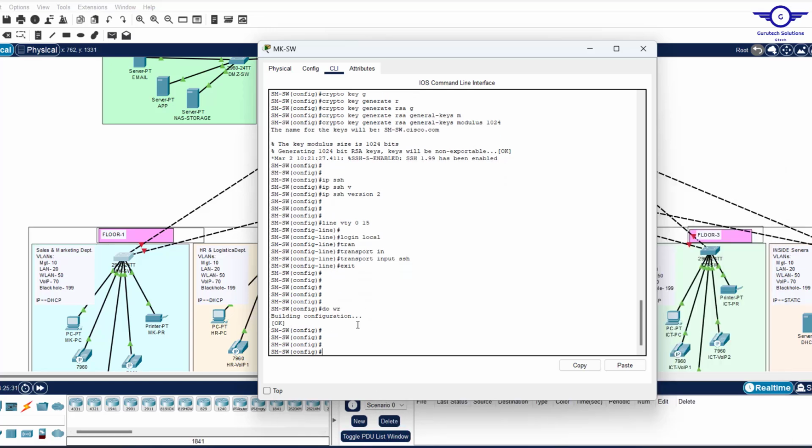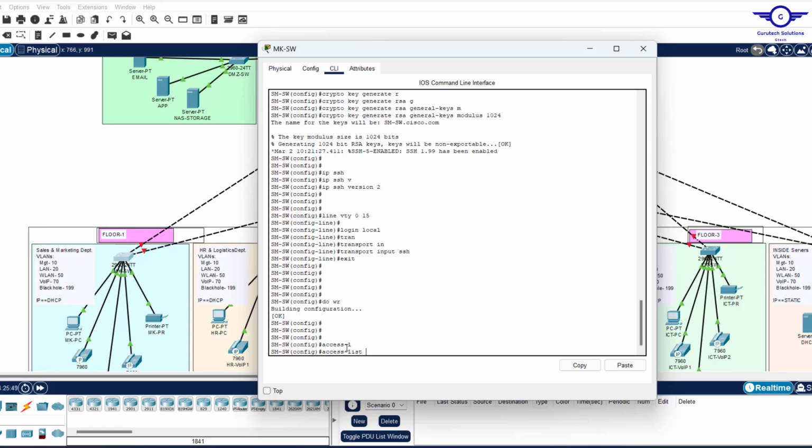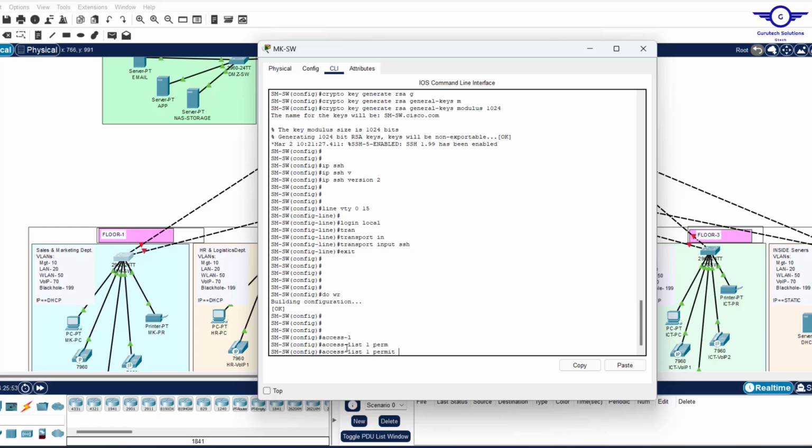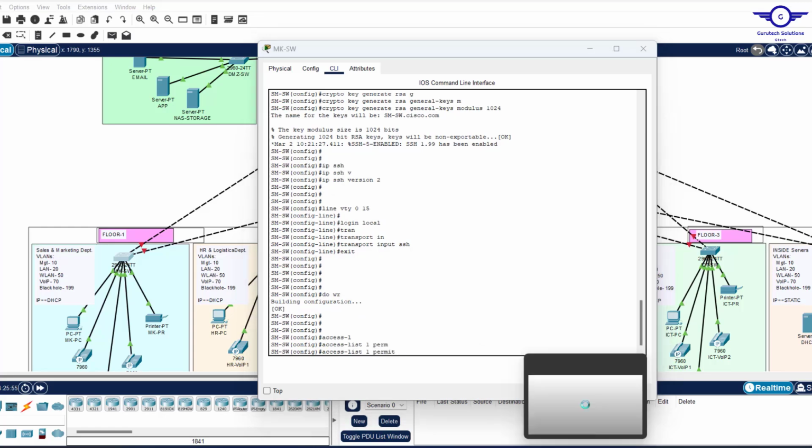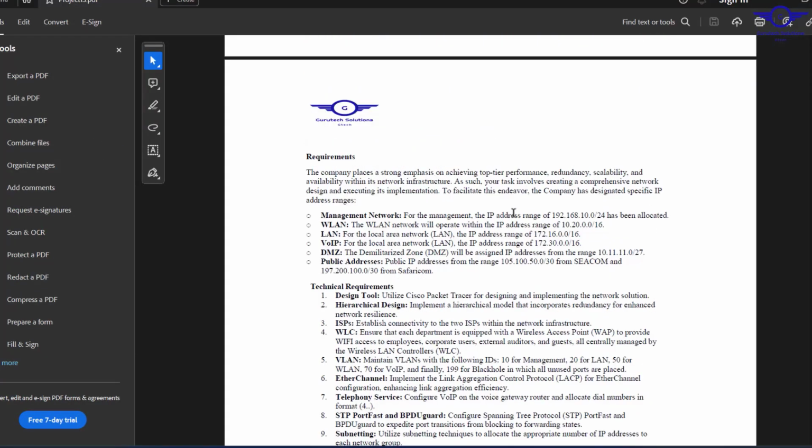So let's do the ACL, access control list, for SSH to allow only the management network to access the devices remotely. So just say access-list, we can name it anything, even 1. Then permit the management network. The management network here was this one.